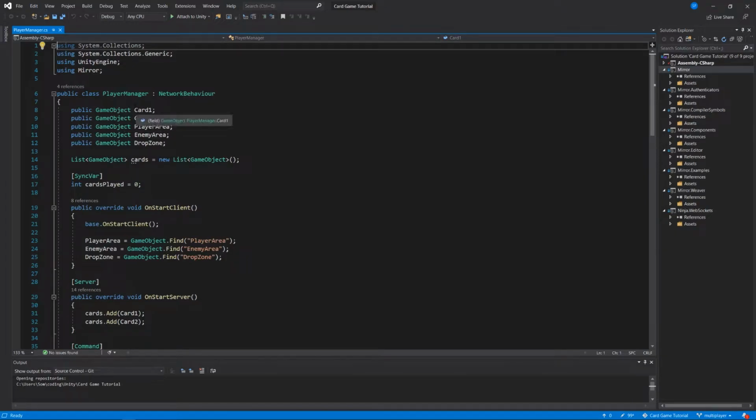We're going to first start by calling this public game object ping. And we're going to delete card 2 from here. That's going to throw us a bunch of errors.